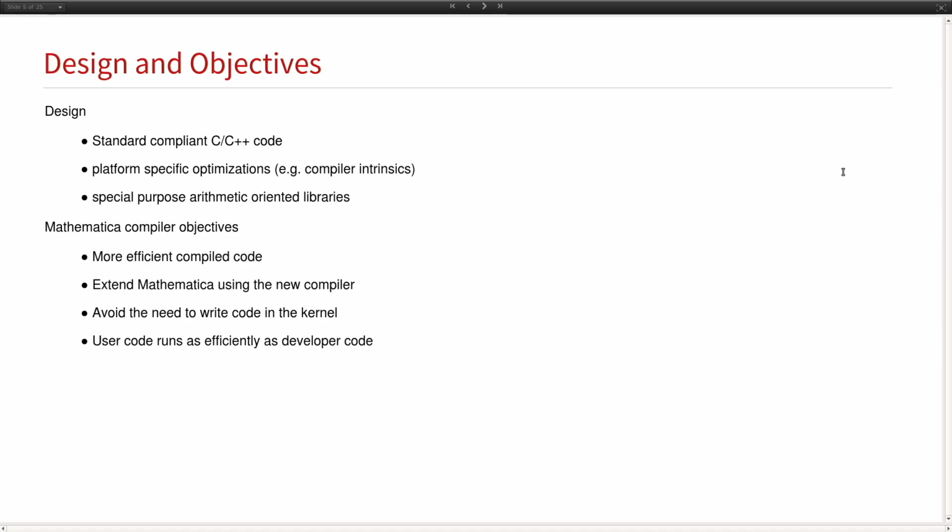So the design, it's standard compliant, so we use a C++ specific standard. It has platform-specific optimizations like compiler intrinsic functions, and it uses special-purpose arithmetic-oriented libraries like Intel's MKL or IPP.